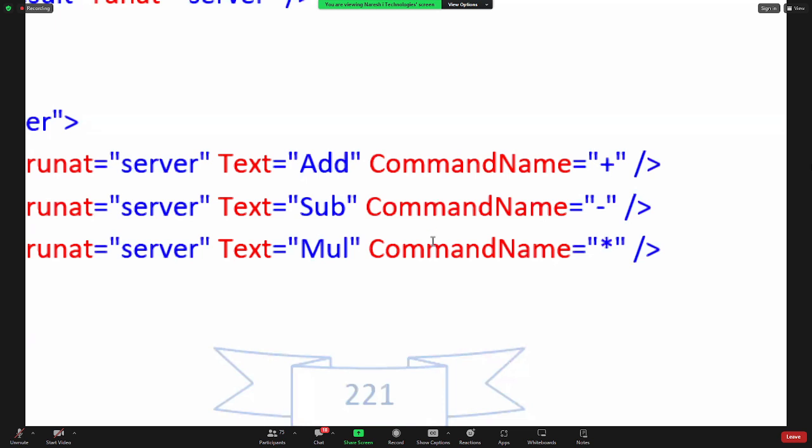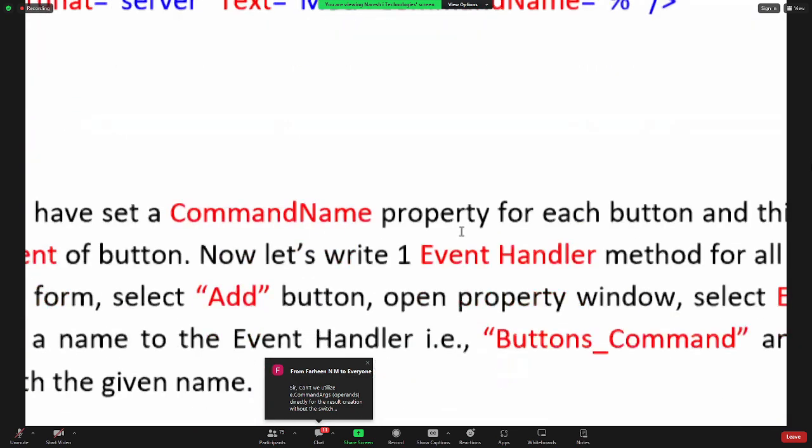What is that? You can try command argument also. Understood? But command argument is which type? Object. In the code, again, you require to convert it to a string. Don't forget that. Clearer? The simple one is command name. I used the name. Okay, again, same process.